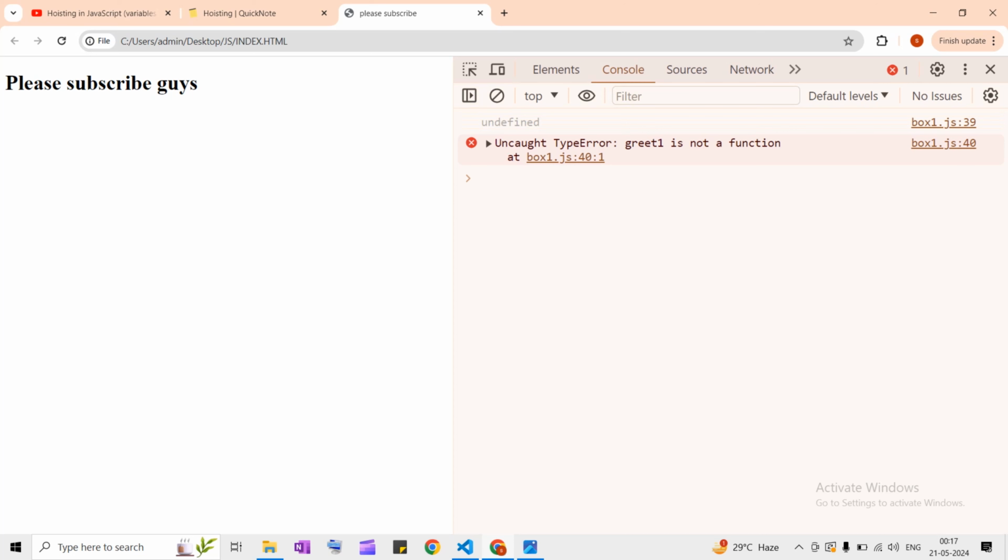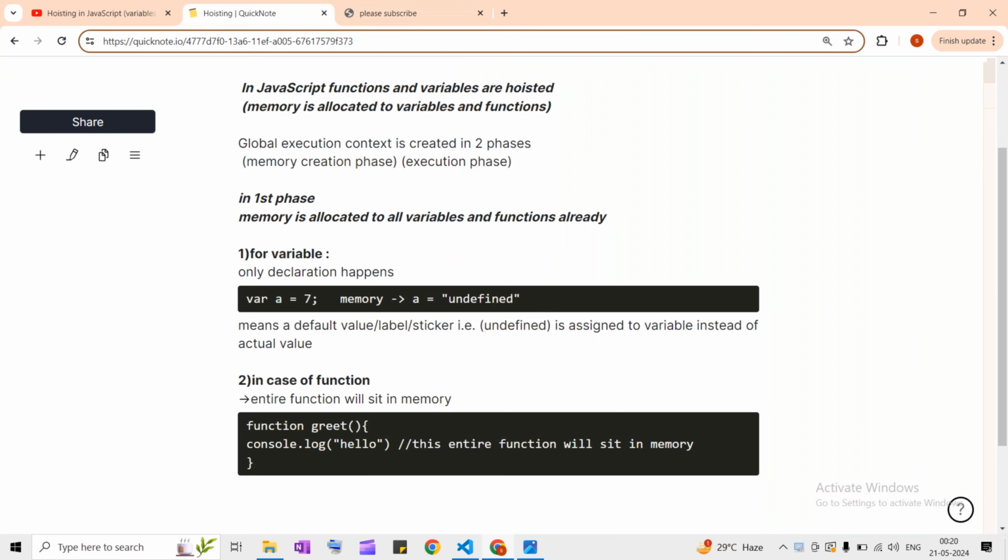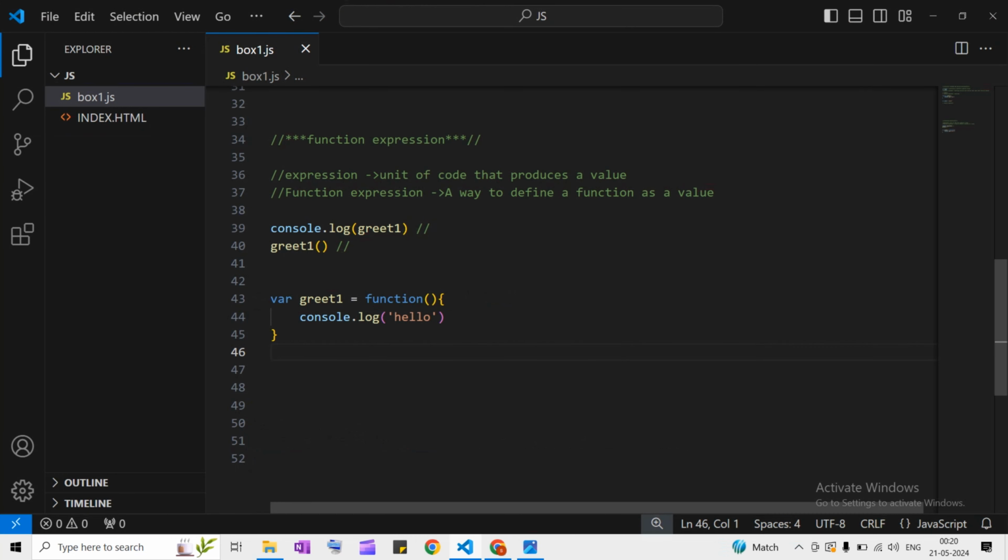So what is happening here? Why did we get undefined and why did we get greet1 is not a function? So guys, tell me what will happen in the memory creation phase. To understand that, let's again go to our hoisting page. In the memory creation phase, we have seen that memory is allocated to variables and functions, and for variables, instead of the actual value, a placeholder called undefined is given, right? That is what we have seen. So the same thing is happening here also.